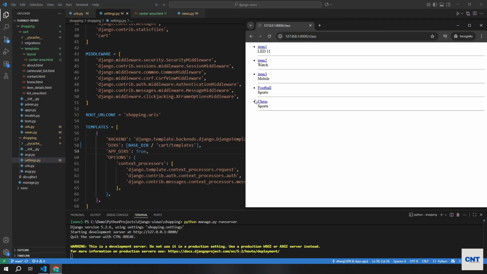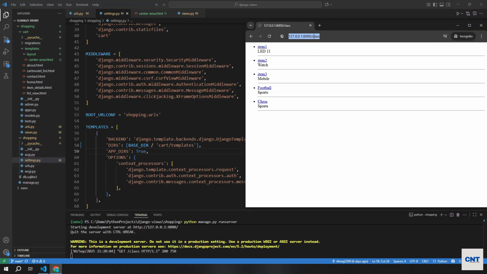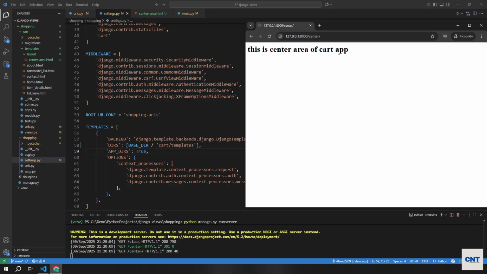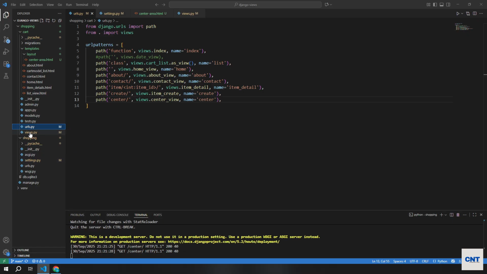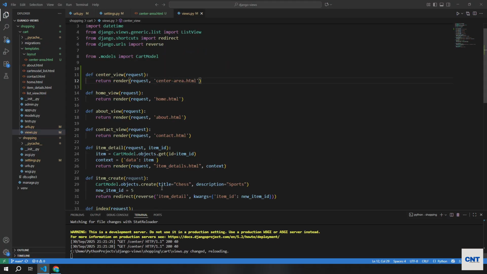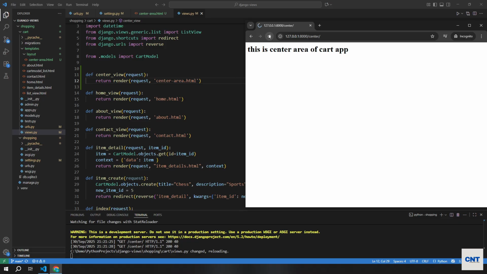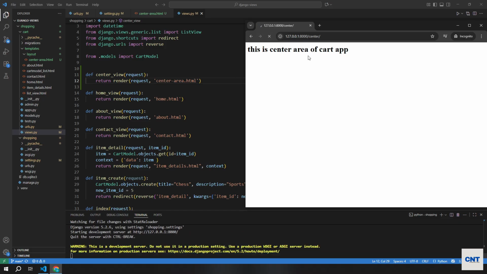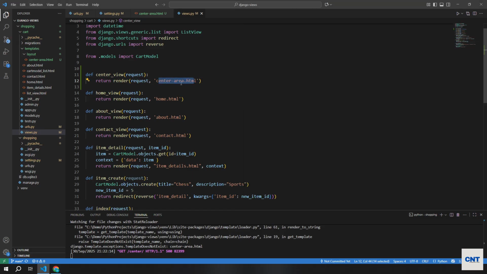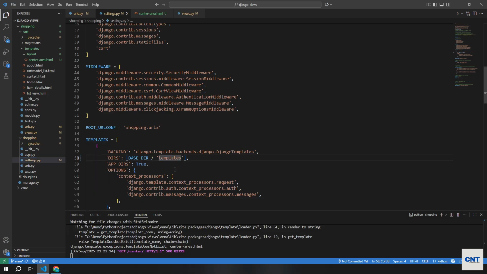Now let's refresh the application and type center. You will be able to see a view, right? As soon as we remove this layout slash and save the file, then our view will stop working. You see, that is because Django is not able to recognize the location from where it has to load the center area view. So now it will start working.